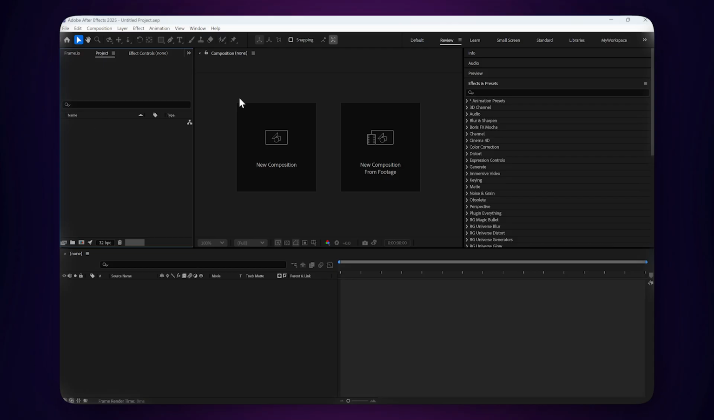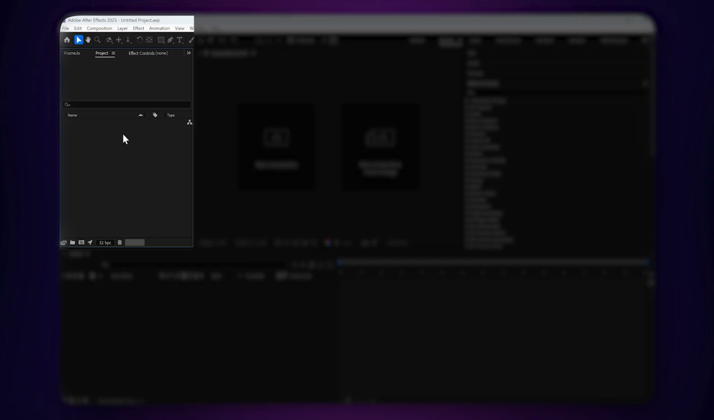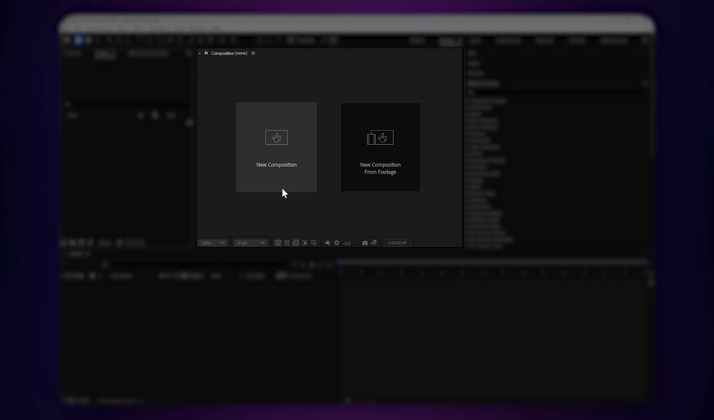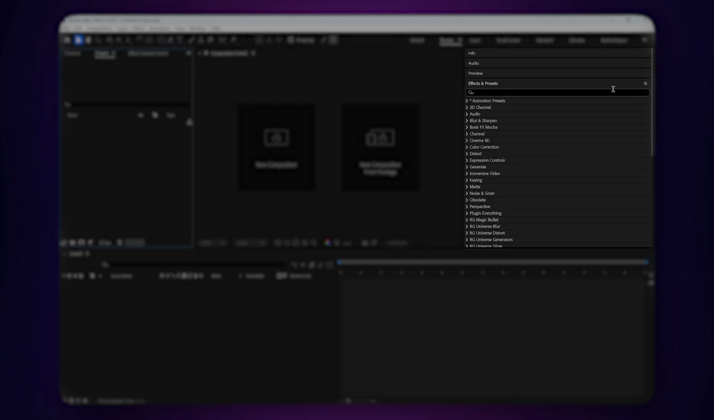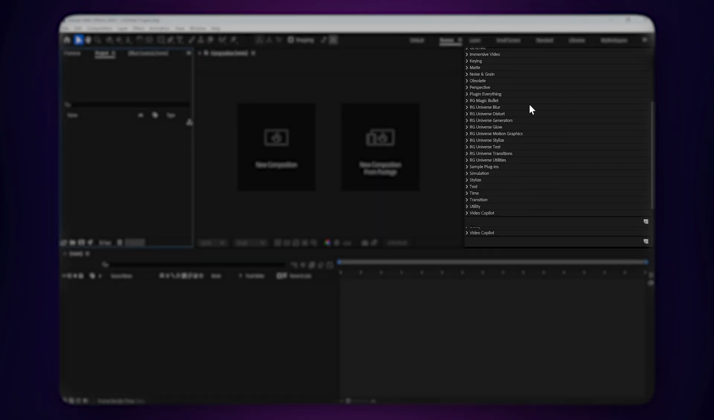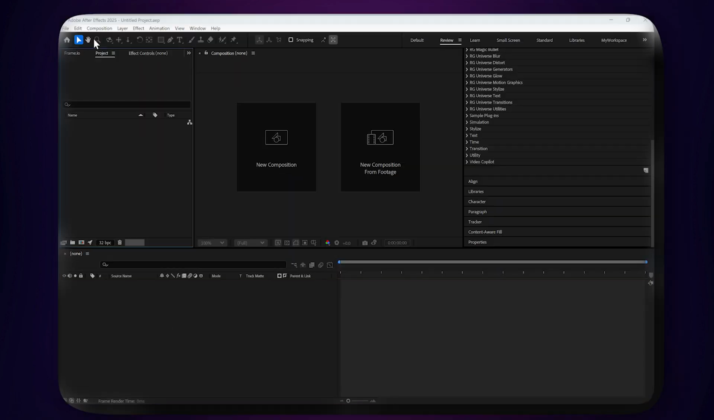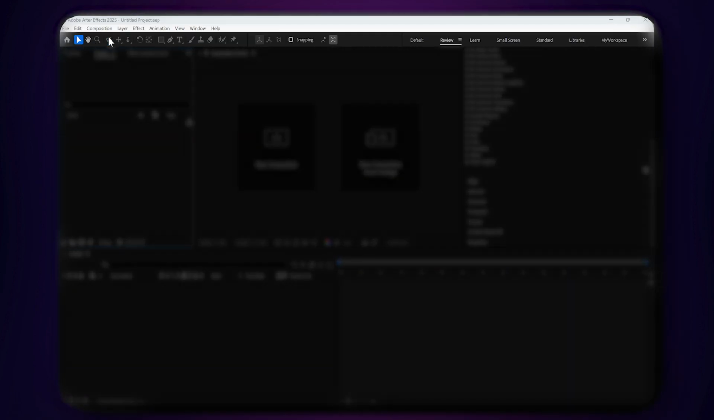Let's quickly tour the different elements. Left side, the project panel, where we import our files, videos, images, etc. Center, the composition viewer, our main workspace. Right side, effects and preview panels. Bottom left, the timeline with our layers. Top, the tools panel with selection, text, pen tools, etc.